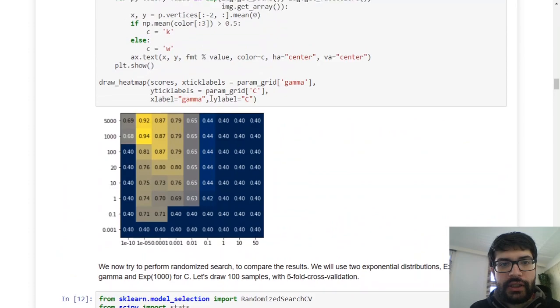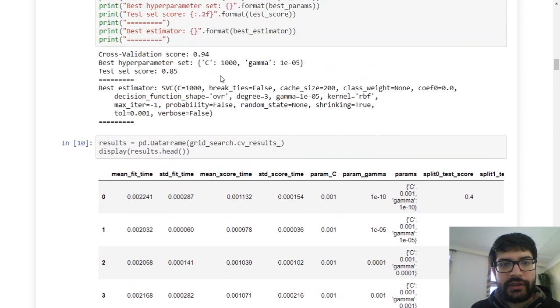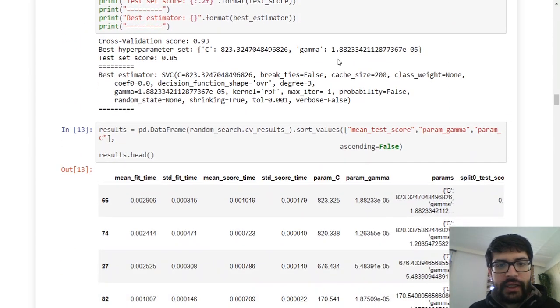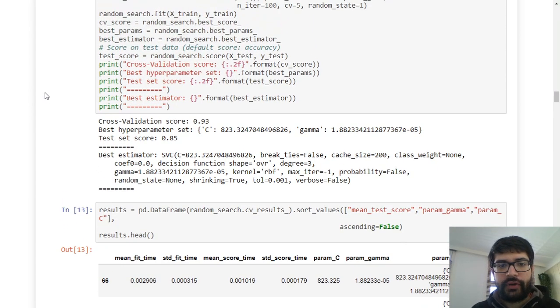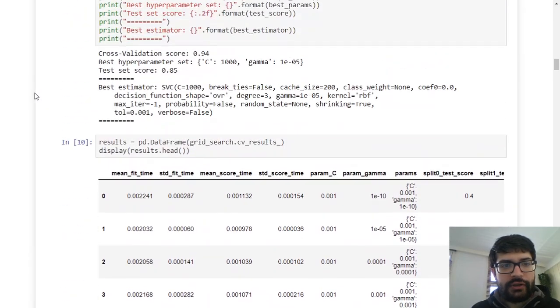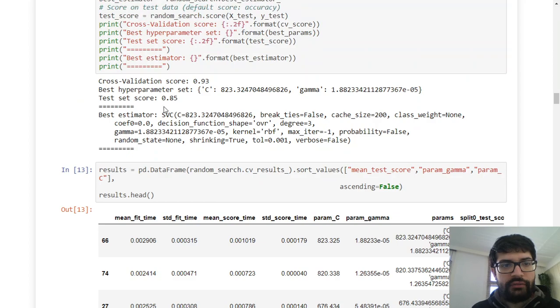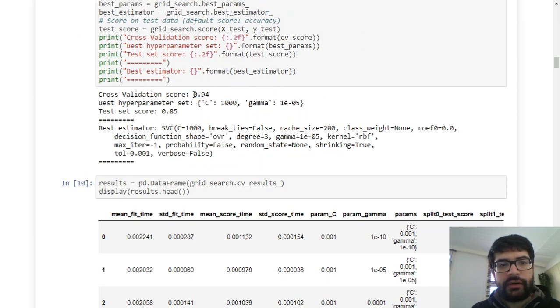And you see, in the case of grid search, the best results were 1000 and 10 to the power of minus 5. Here we have 823, which is not so different, and also the value for gamma is not too different from the one we found with grid search. Let's compare the results on the test score. Here we have 0.85, which is exactly the same we obtained with grid search. Only the cross-validation score is a bit lower, but of course we cannot compare these two scores because they are two different ways to perform model selection.